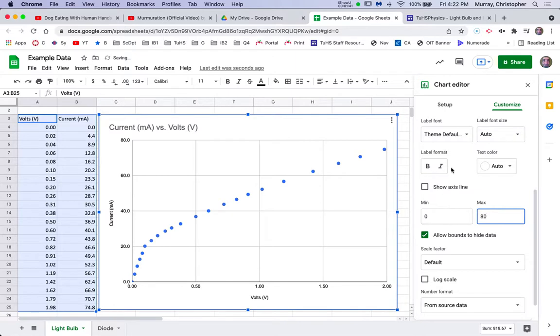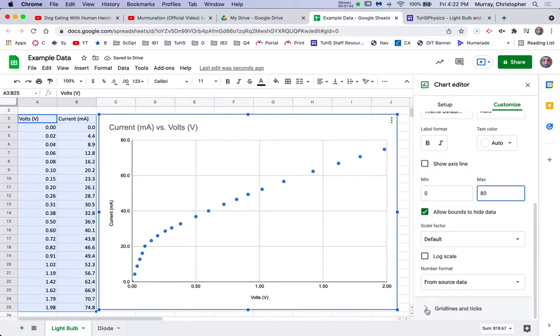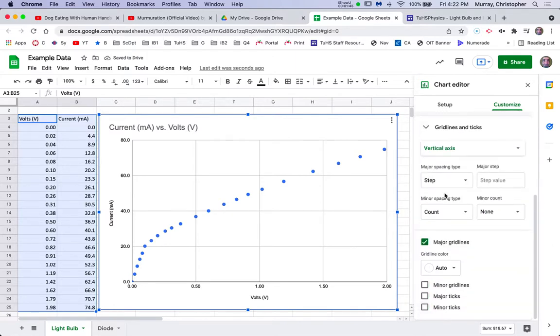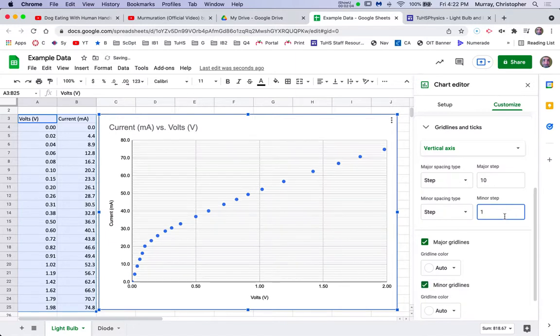Okay, and then what we're going to do is grid lines here. And you never want to do count. You always want to do step. Right, and in the vertical axis, let's do steps by 10 milliamps, and then minor spacings. I feel like 1 is going to be too much. Let's take a look. No, maybe not. I like that.